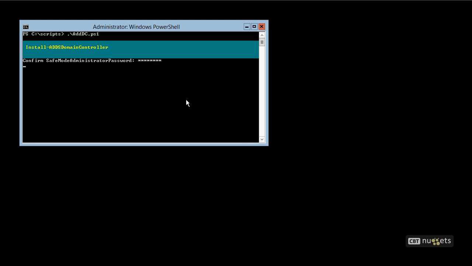And then it launches and installs itself just the same way as if we had typed Install-ADDSDomainController from the command line. It's just that any other parameters that we want are in the script. So that's pretty much all I'm going to show you here, because other than this, it's pretty much the same as any other installation.